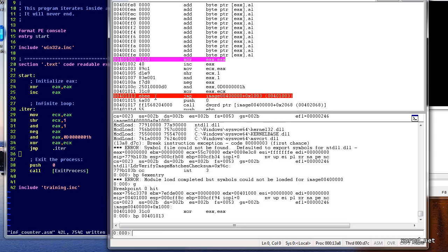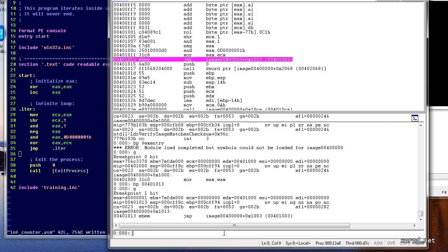I can see here marked with red the breakpoint. This time, if I use the G command, the program will not run indefinitely. I expect it to pause at this instruction, at this jump instruction. I press the return key, and I get to the jump instruction. What is going to happen if I send the G command again? Think about it for a few seconds.